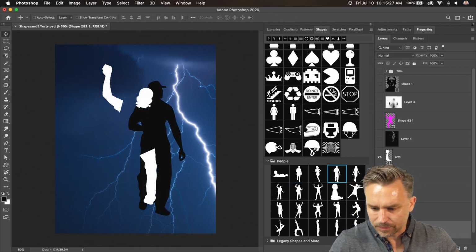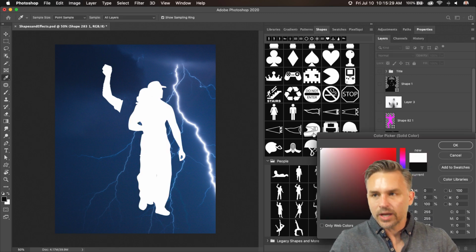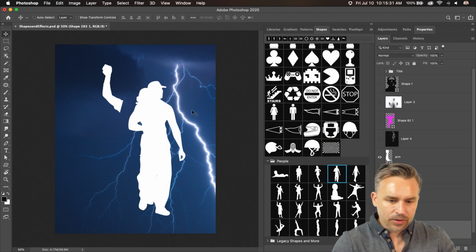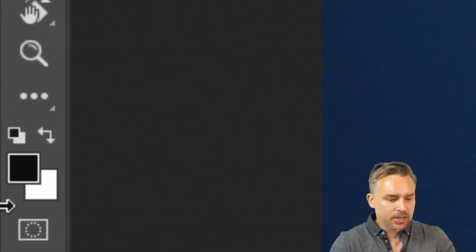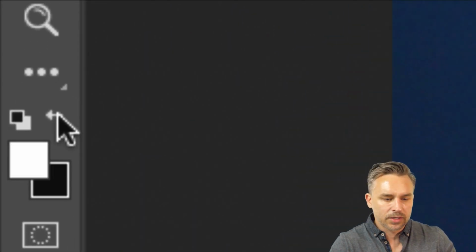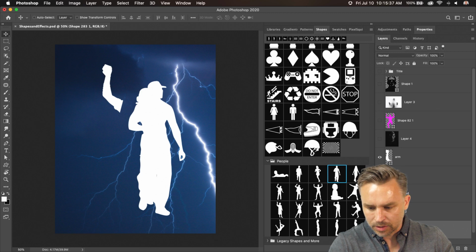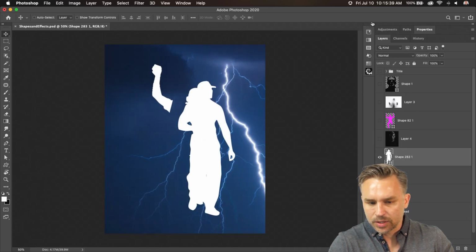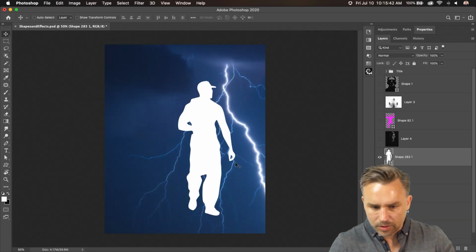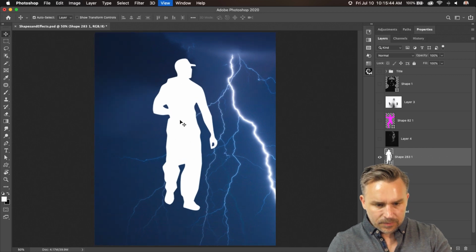Let's take this guy's arm. By the way, each time I drag out a shape, do you notice how it always starts out as black? Because that's in my foreground color. I want it to be white. I want to put white in the foreground color, like so. So there we are. Coming here for this guy right here.